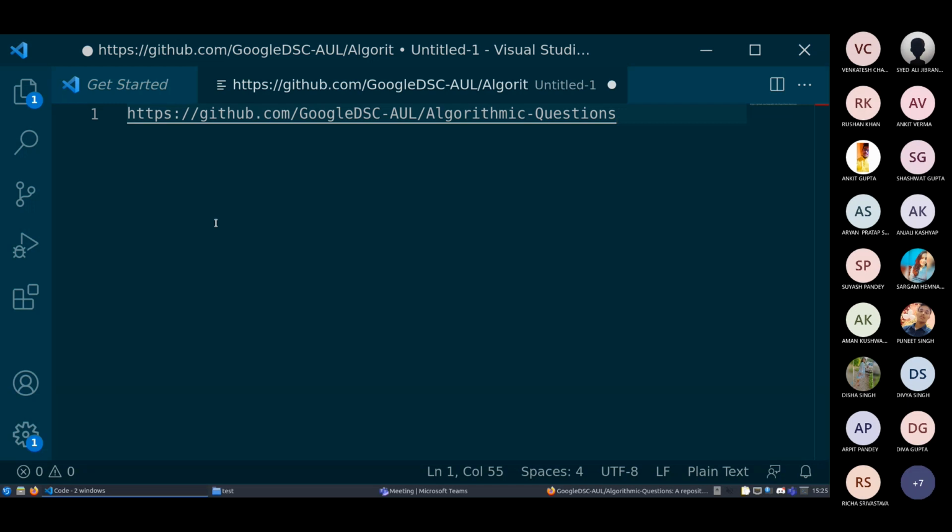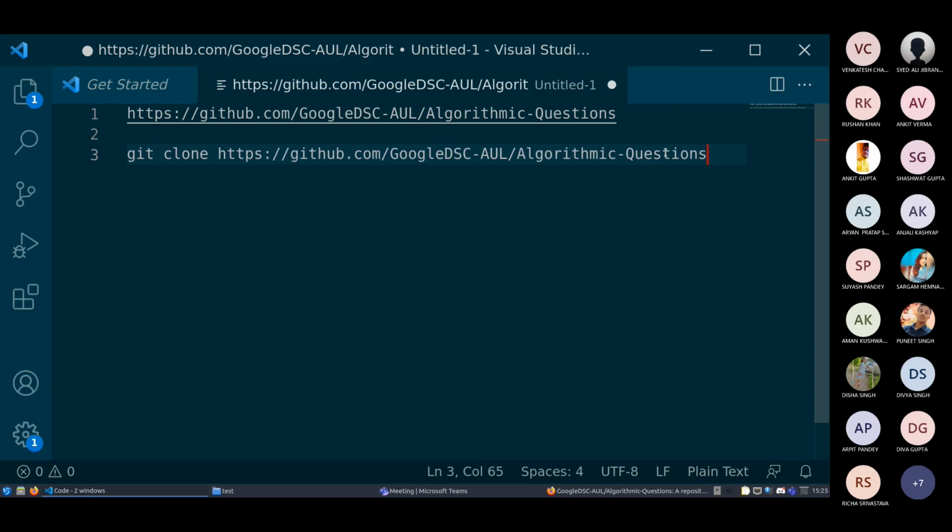So what we have to do is open up the terminal and type this command: git space clone space the URL that you just copied. You see the command? I open the terminal, okay, and I have to type this command: git clone the URL I just copied. Okay.